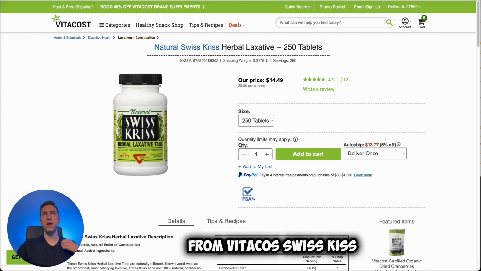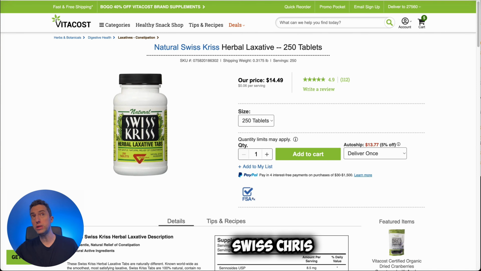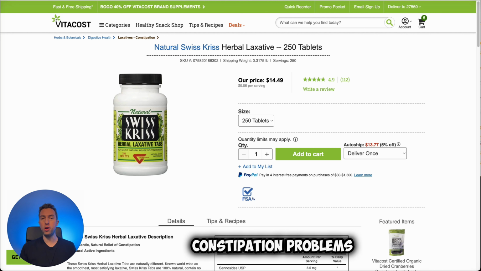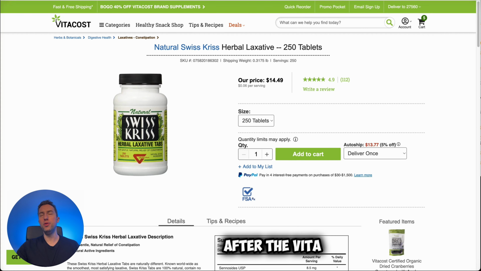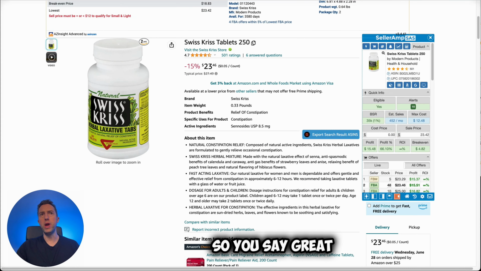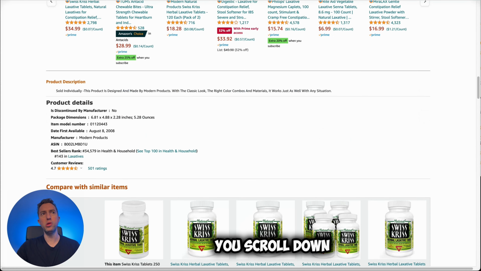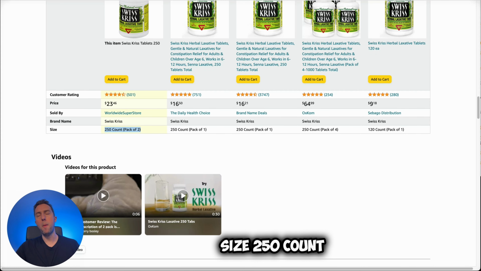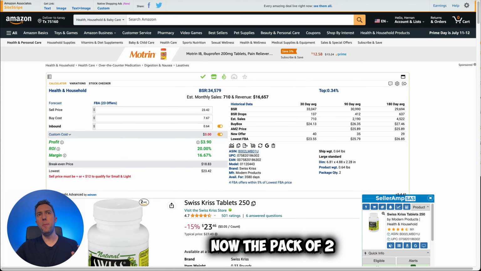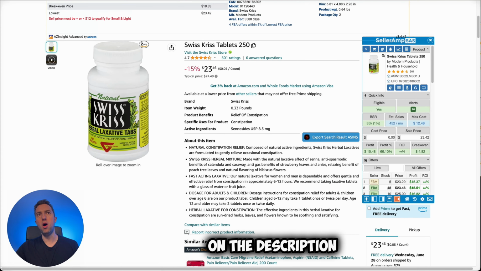All right, so now we have another product. This is again from Vitacost, Swiss Crisp Herbal Laxative. If you have constipation problems, you need this. Probably. I am blessed that I don't, but a lot of people out there need it. So in plain sight, we had a little profit after the Vitacost 20% off and certain other discounts. So you say, great, right? But if you scroll all the way down, here it says size 250 count pack of 2. Now, the pack of 2 is nowhere mentioned in the description, nowhere in the about this item.